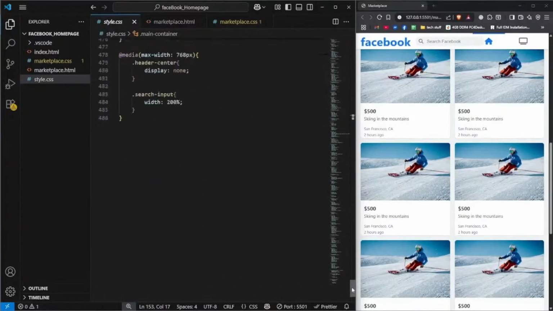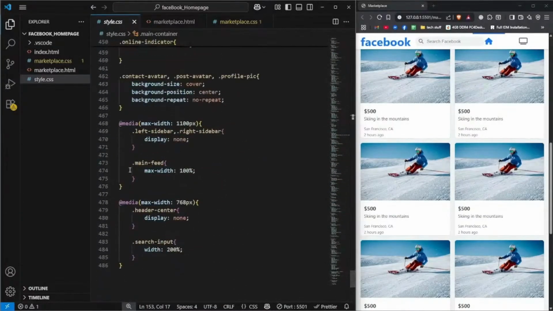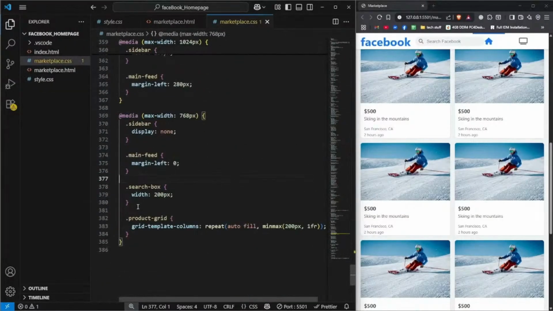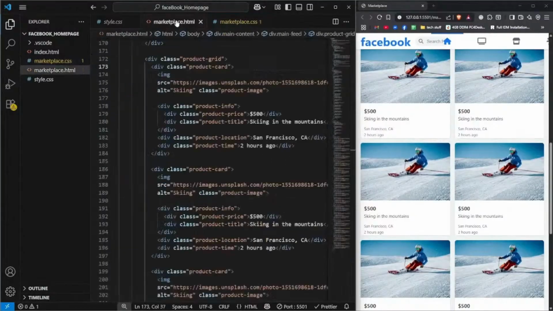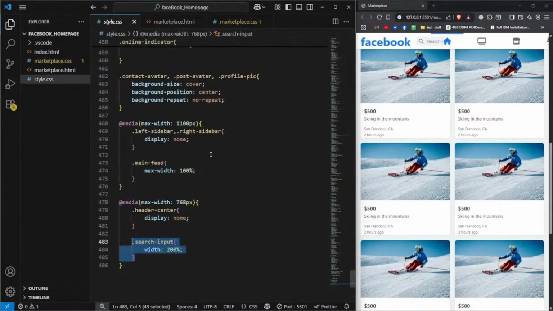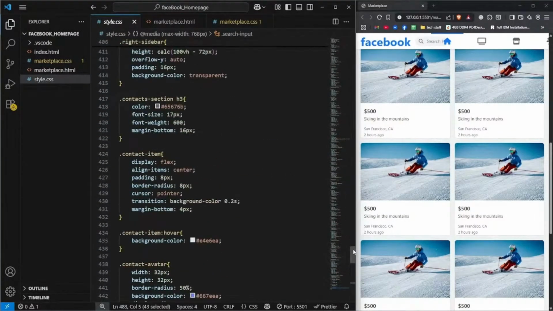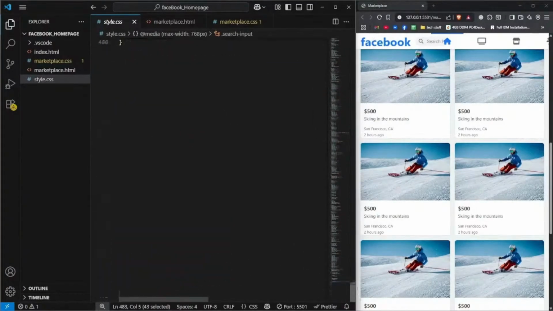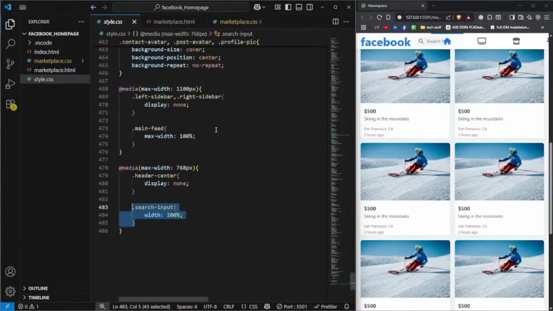And also, I'm gonna take the left sidebar and search input to be 200 with 200%. At 76, actually, I think, yeah, so basically here, what I'm gonna do is put the search at 200%. Give me a second, guys. Style.css.